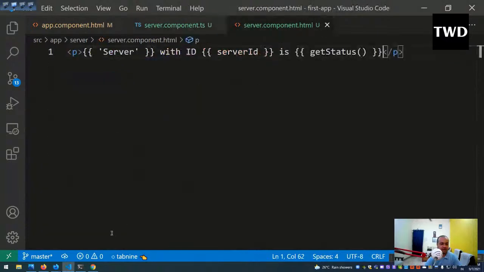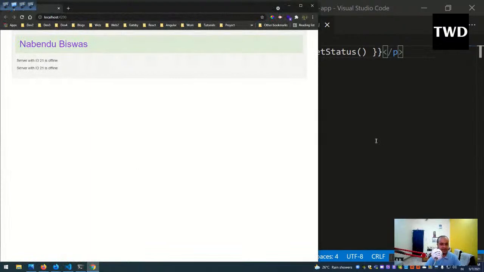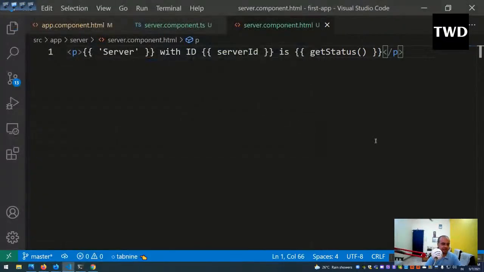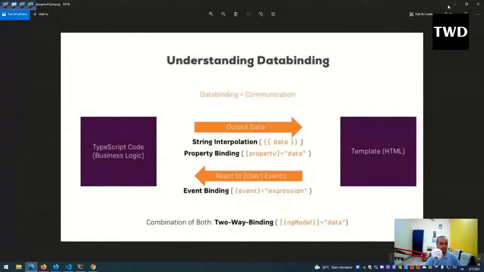Yeah, I'll do get status, and if I go back, see, it is offline. So this is what get status is all about. So localhost, like so, it shows like this, and it is completely fine. And now our string interpolation is done. Now we will look into property binding.